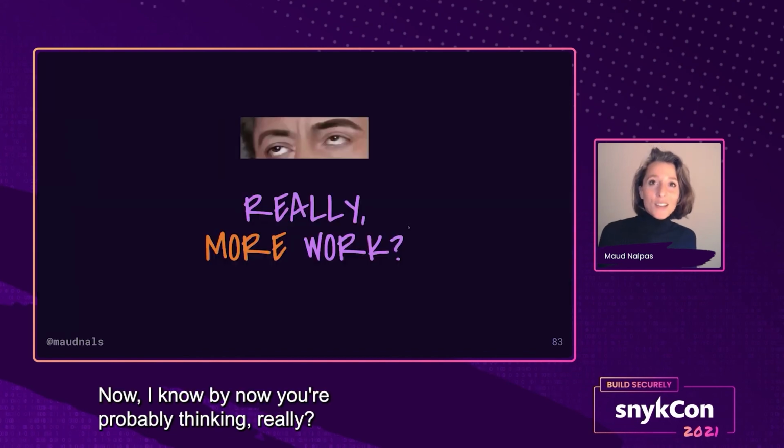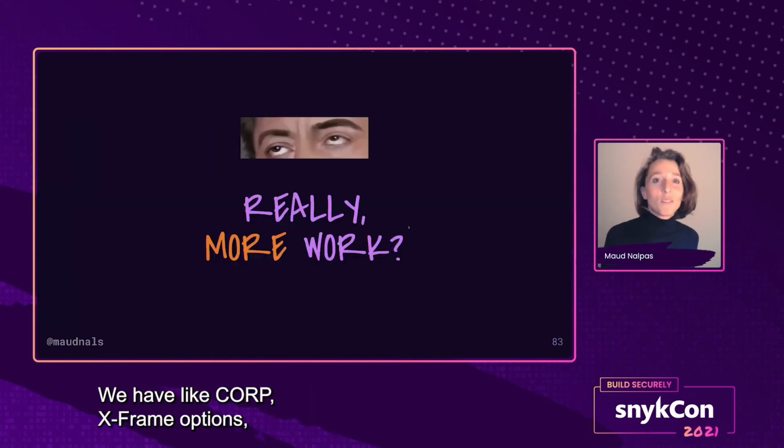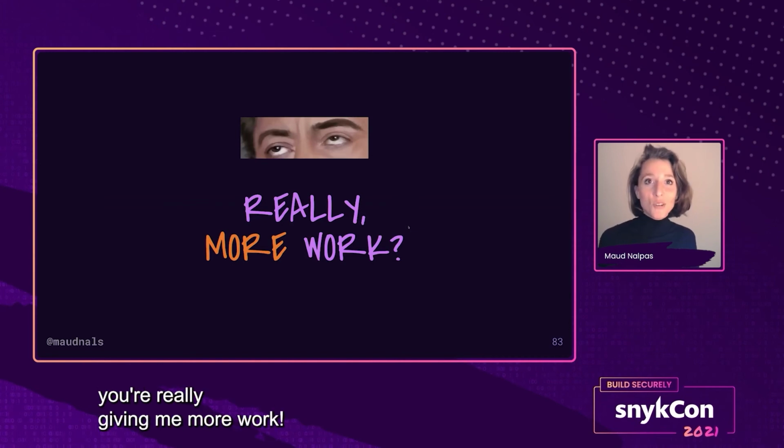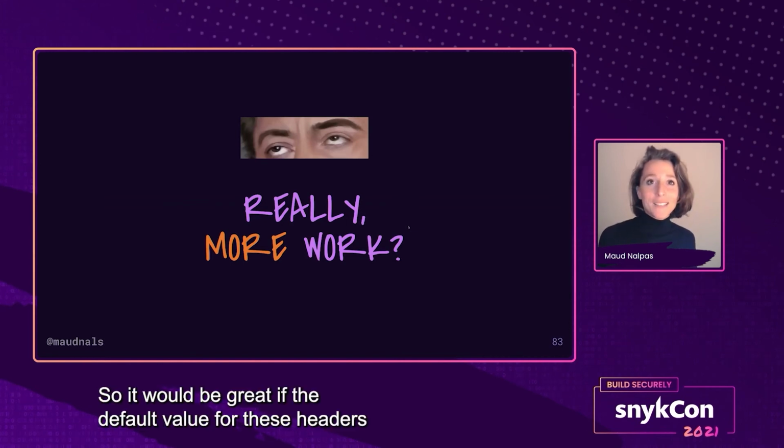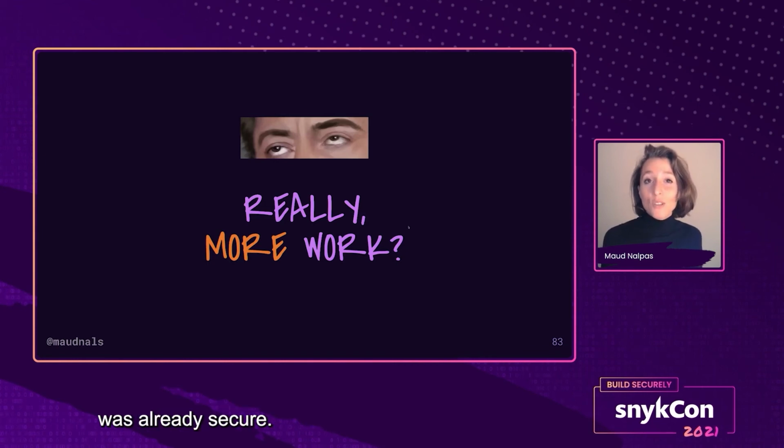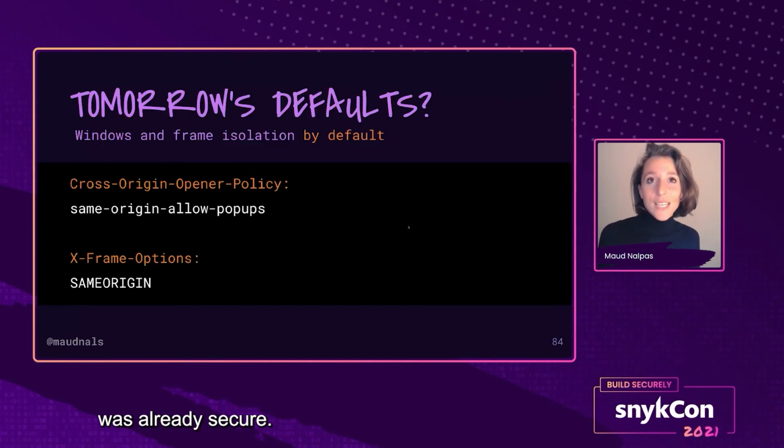Now, I know by now you're probably thinking, really, we have COOP, X-Frame-Options, you're really giving me more work. And well, you'd be right. So it would be great if the default value for these headers was already secure. And we're working towards that.